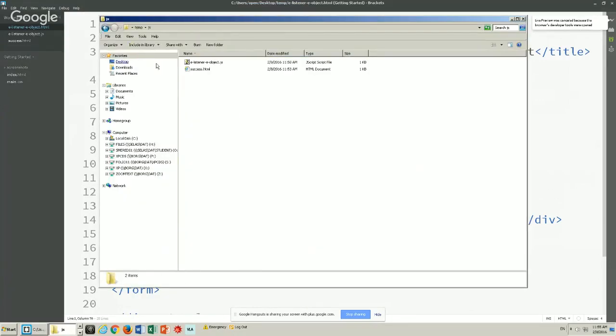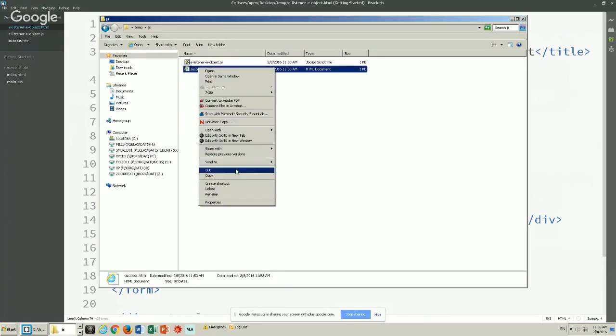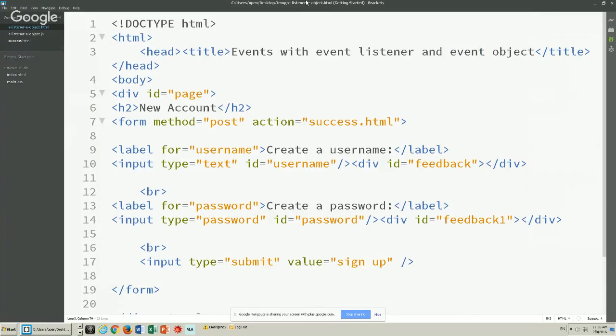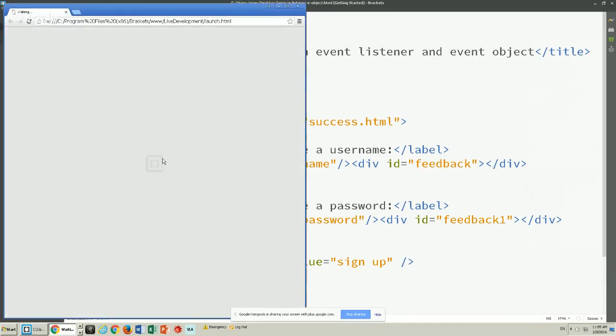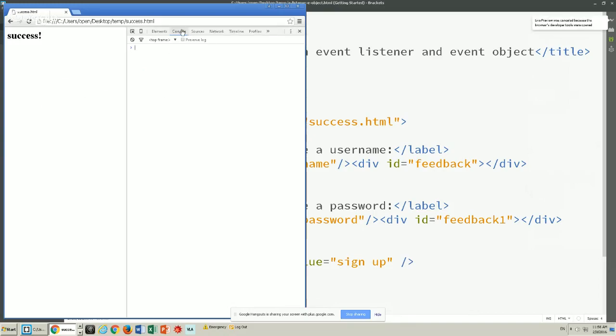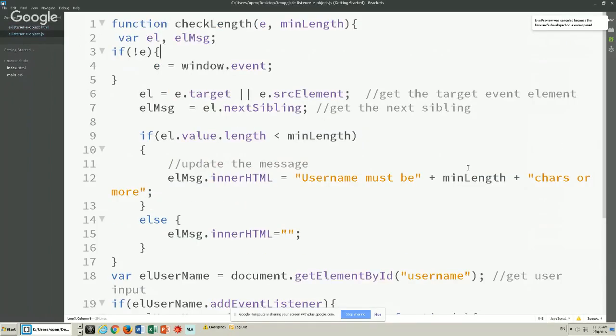Oh, it saved it. Okay, well, in my case, it saved it in the JavaScript. So I need to move that real quick. So there's one problem, but I think there are more. Okay, so that's working and it shouldn't work. So let's go and see why that is.